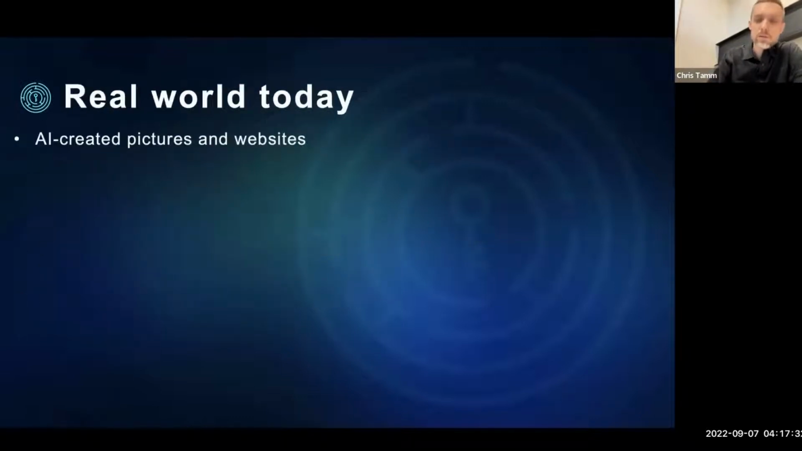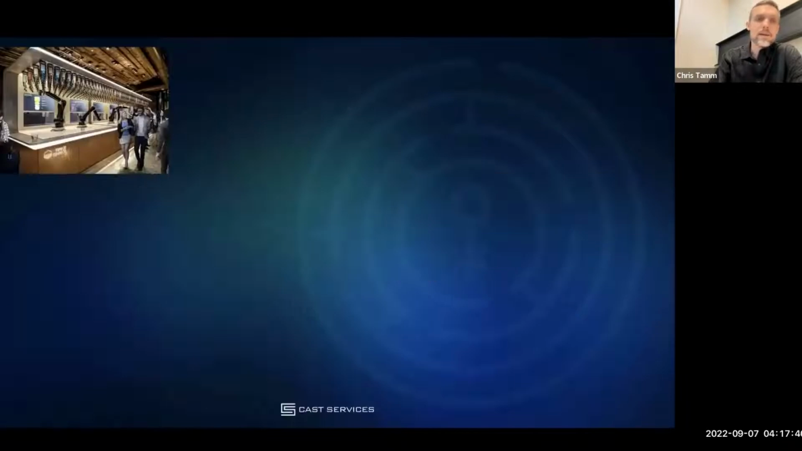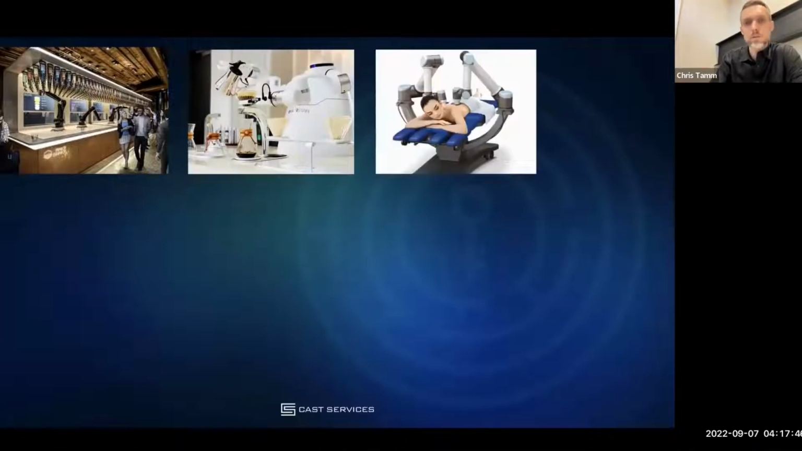So, real world today. We already went through the idea of what you can do with pictures, and pretty soon you'll be able to do with video. Again, if anybody wants to jump in, we can always go back and play with that a little bit. A couple other use cases, you'll probably have seen some of these in airports. You have everything from robotic bartenders to coffee machines.